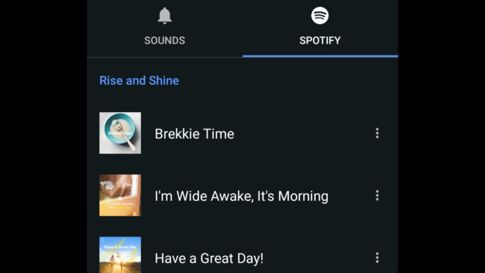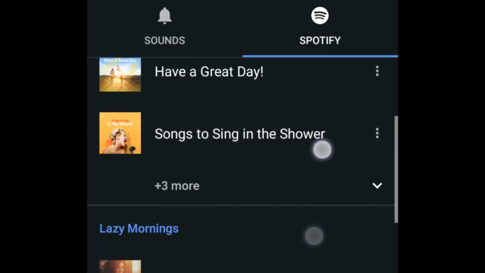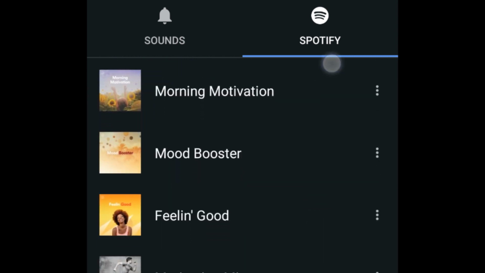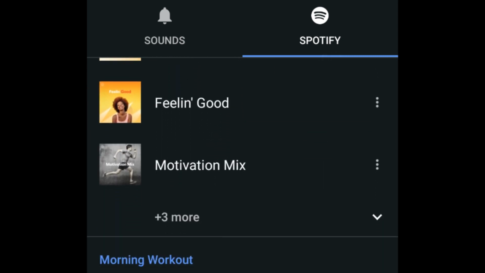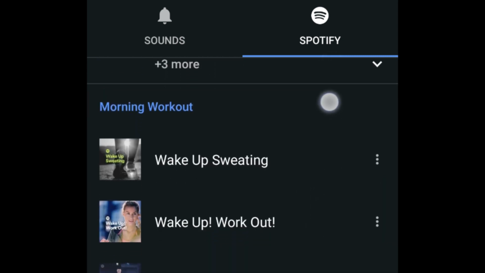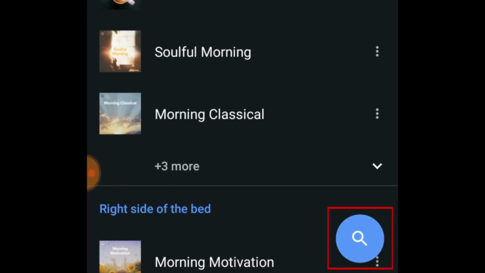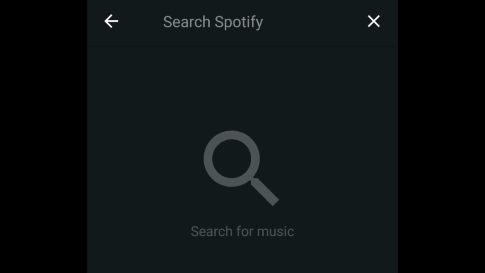Now, choose from your recently played and selected songs, or choose from Spotify's selection of morning-themed playlists sorted by category, like Rise and Shine, Lazy Mornings, or Morning Workout. You can also tap the search button and search for any artist, album, or playlist.